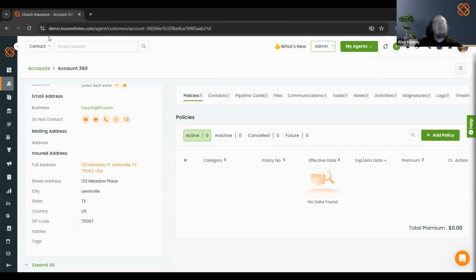Any quick questions on adding those fields there? Revenue is going to be very similar. You're going to input that as a field, and then it will be listed in the general information section for you.